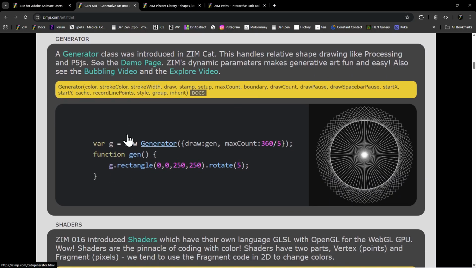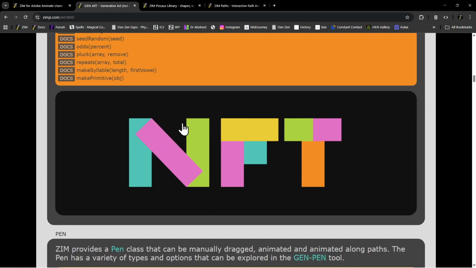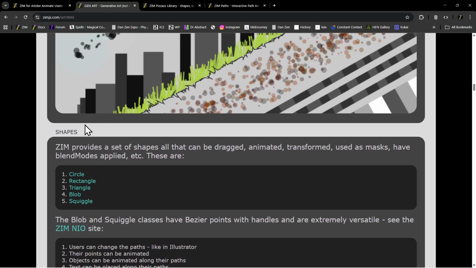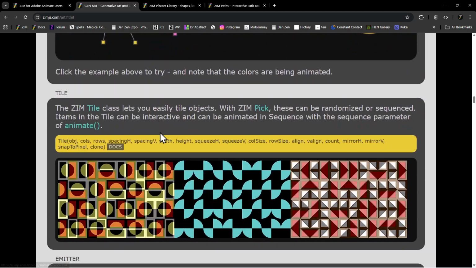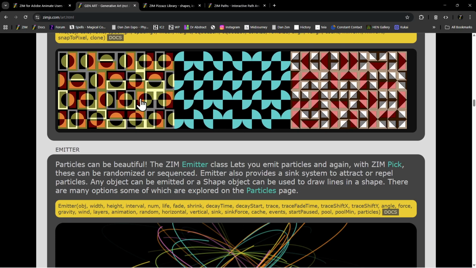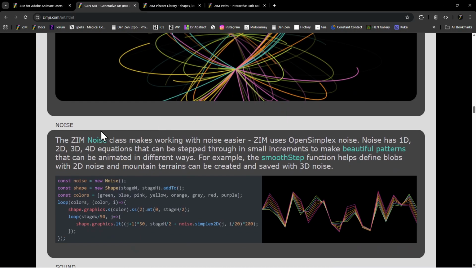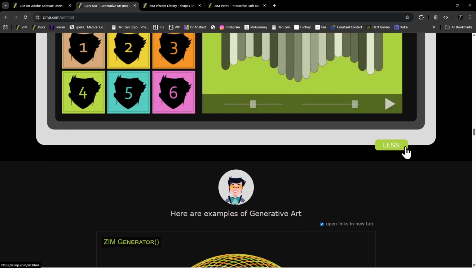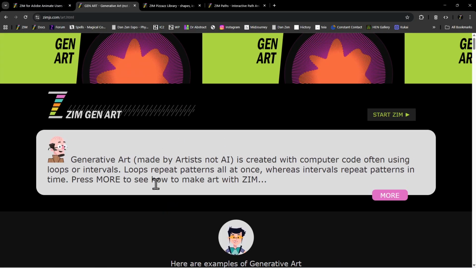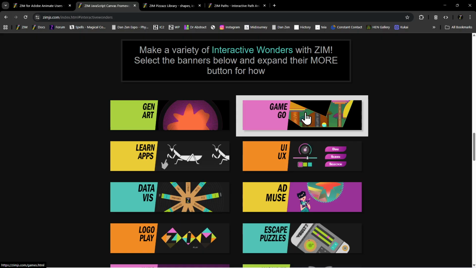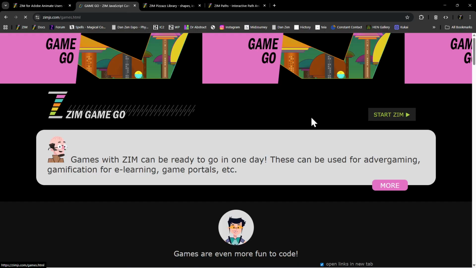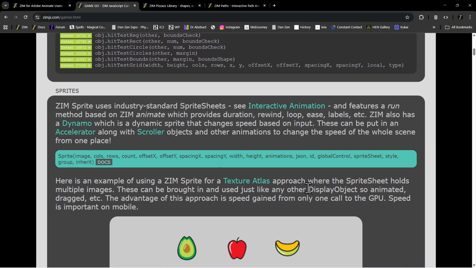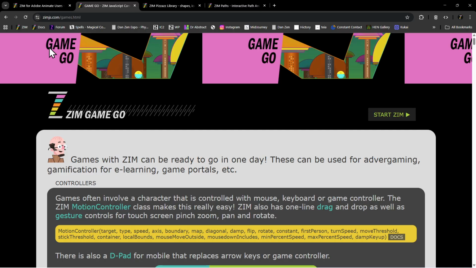Anyway, generator, shaders, NFTs, pens, shapes, so shape tweens and shapes, tiling. We've got excellent tiling stuff. We can animate emitters, noise. So you see what I mean? This was under the more section up top here in the Gen Art. So make sure to see the more section. Same if you're interested in making games. Maybe you make animate things for games. Same deal. You go to games, you hit the more, and you've got all of that stuff as well there.